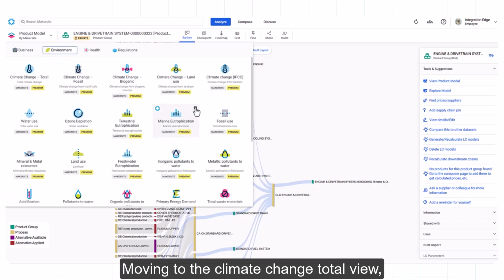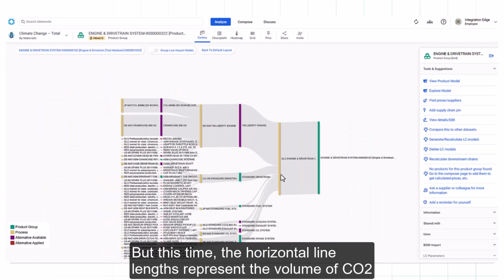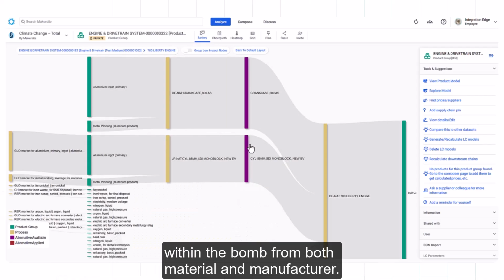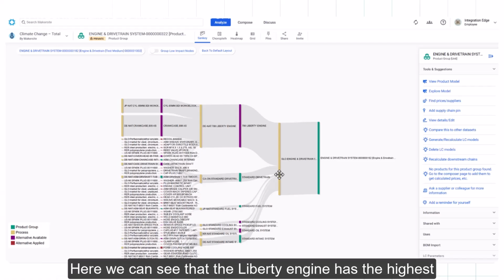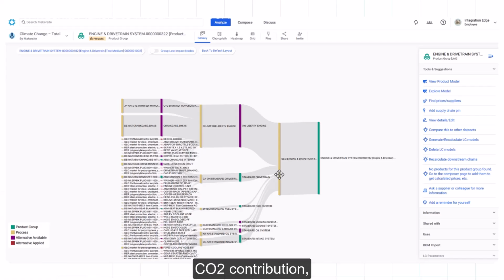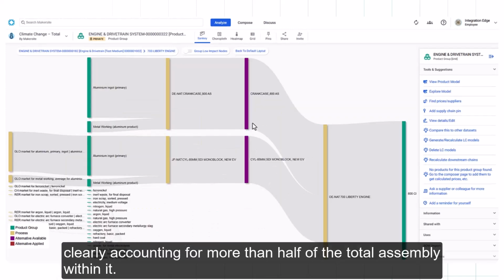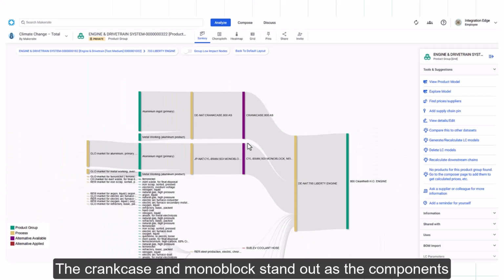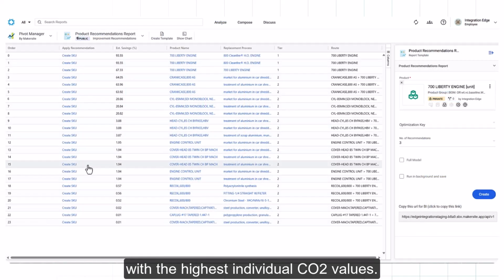Moving to the climate change total view, we see another Sankey diagram, but this time the horizontal line lengths represent the volume of CO2 within the BOM from both material and manufacturer. Here we can see that the Liberty engine has the highest CO2 contribution, clearly accounting for more than half of the total assembly within it. The crankcase and monoblock stand out as the components with the highest individual CO2 values.